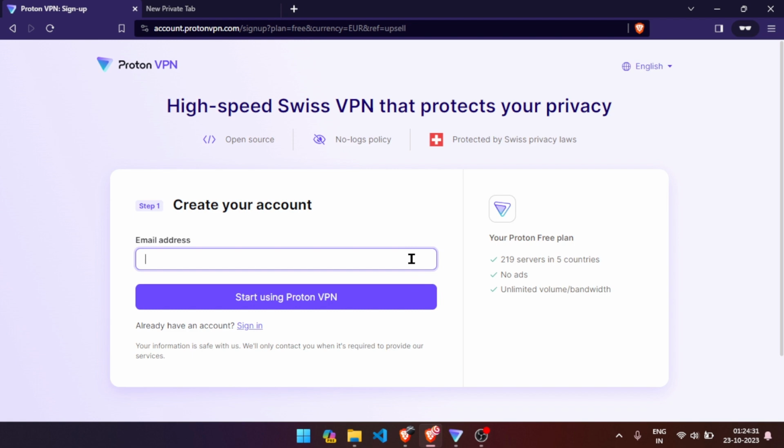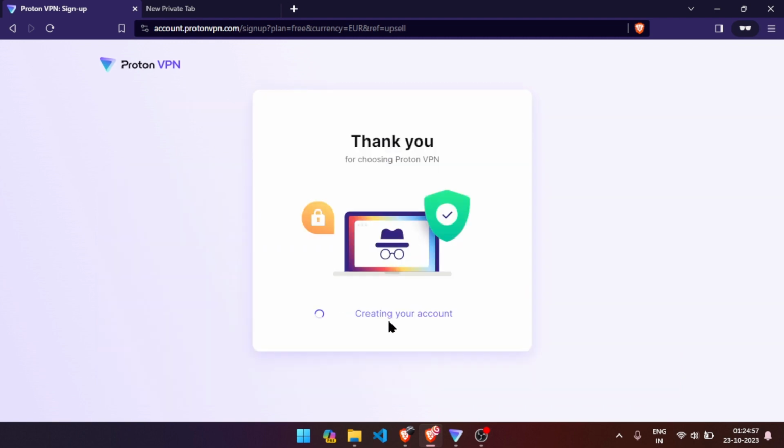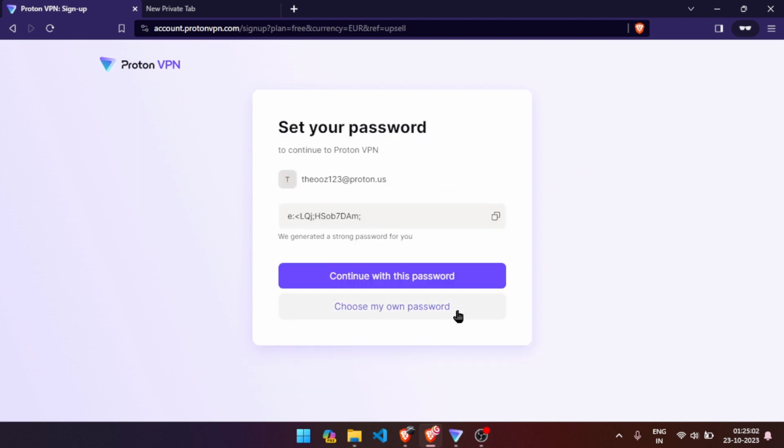Let's create an account, OZE123 at proton.me, and start using Proton VPN. So it's creating our account and securing it. This is the default password.